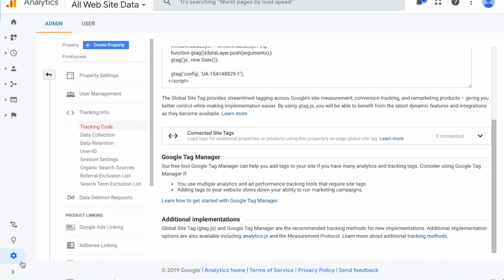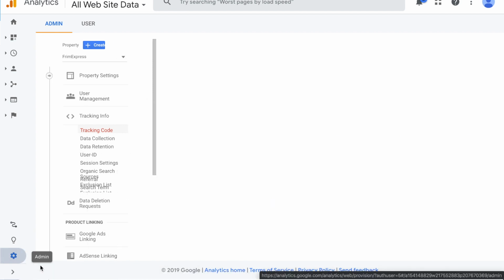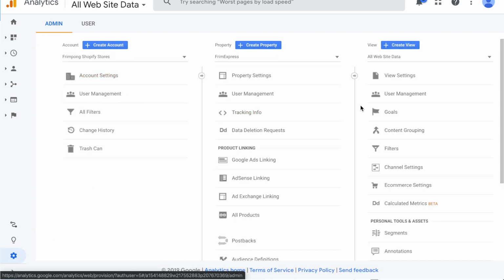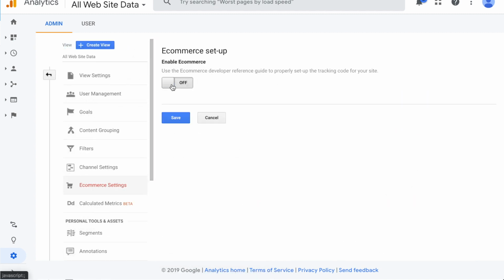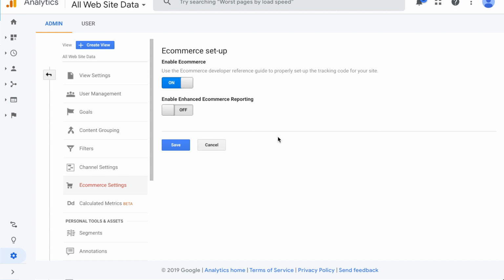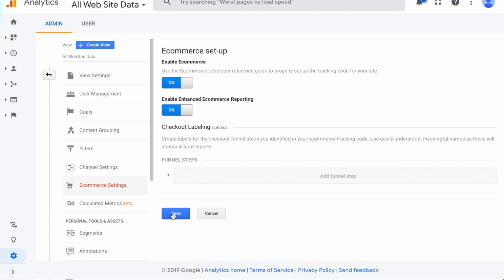So now you're going to go down here and click admin. And then under your property, you're going to go to the right and go to e-commerce settings. And we're going to enable e-commerce. And then you're going to go ahead and enable enhanced e-commerce reporting and then hit save. But you're not done yet.